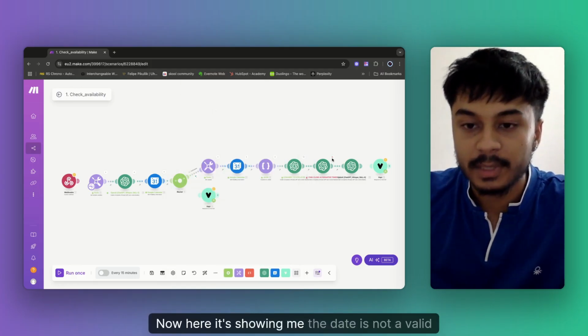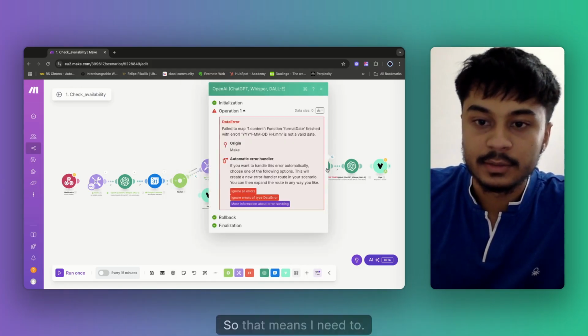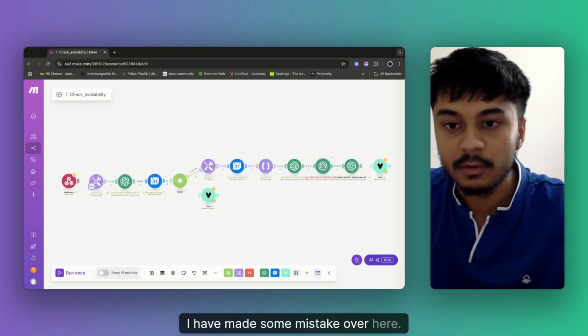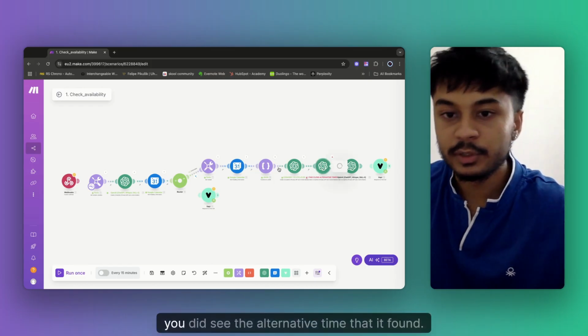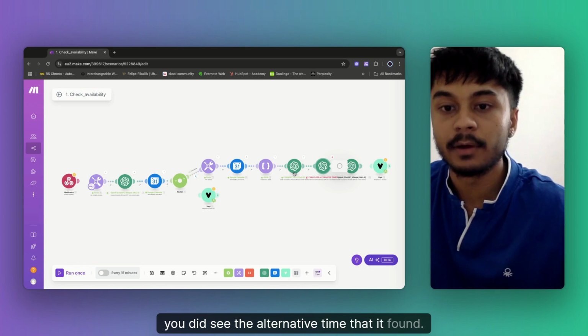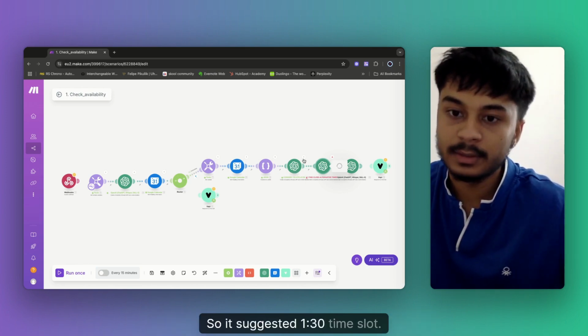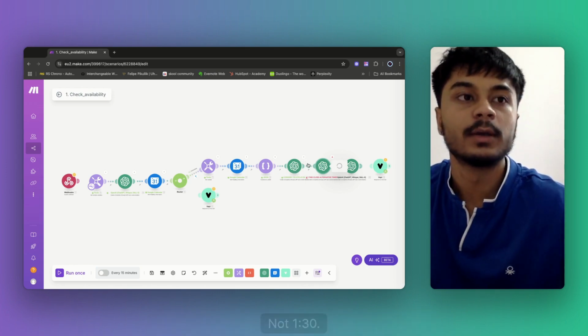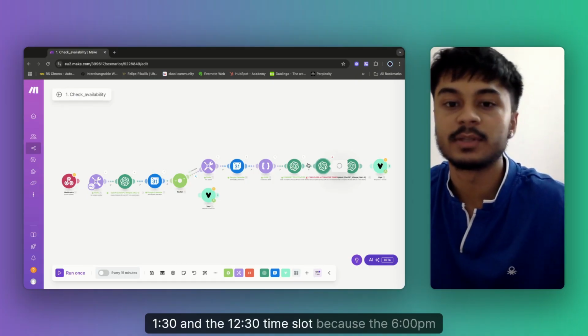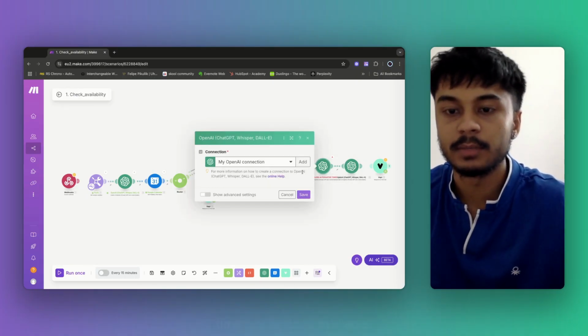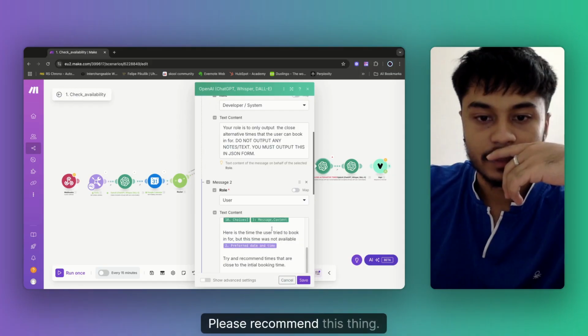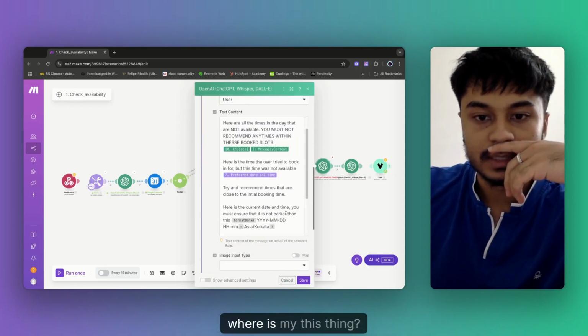Now here it's showing me the date is not a valid date. So that means I have made some mistake over here. So let me just click on this. But you did see the alternative time that it found. So it suggested the 1:30 time slot and the 12:30 time slot because the 6 p.m. time slot was not available. Go over here. Please recommend this thing. So go over here. Where is my this thing?